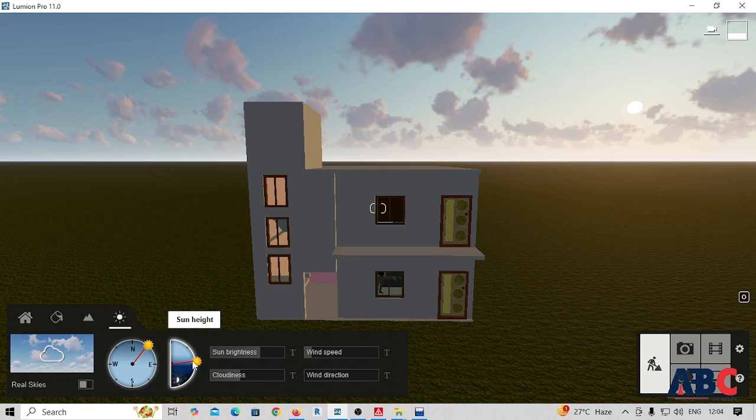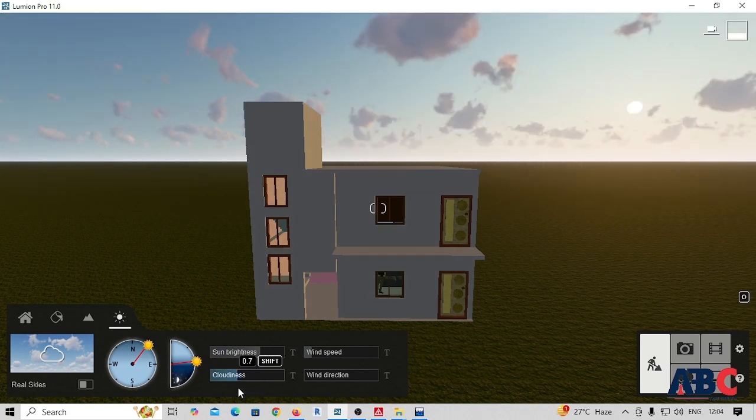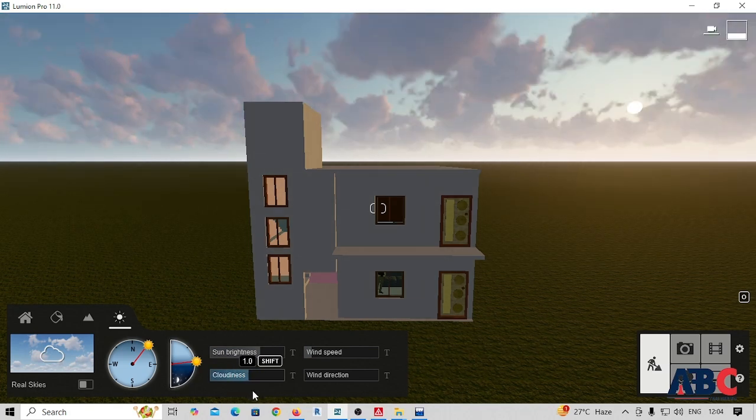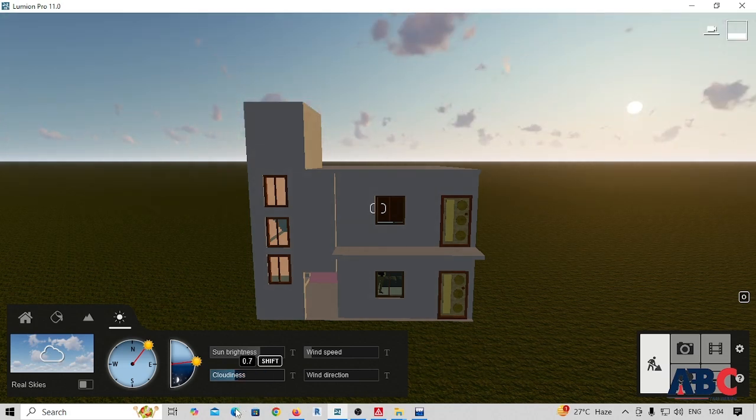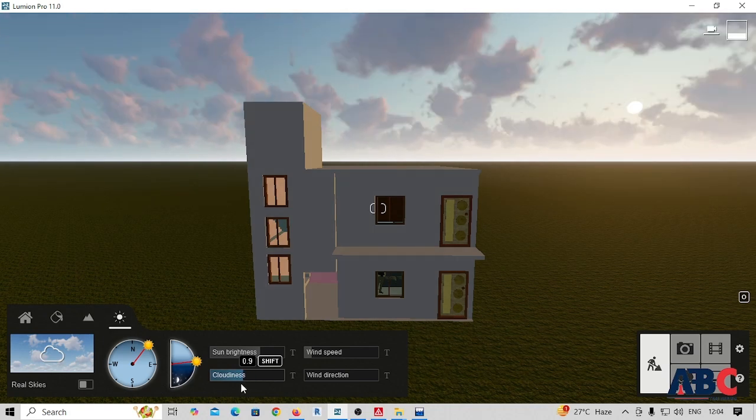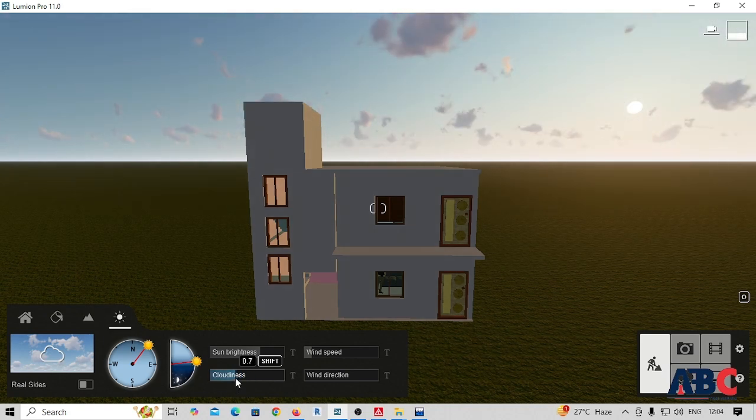Then step 4, adjust the amount of cloud. Here there will be an adjustable slider that you can see. You adjust it to your requirement. Then step 5, adjust the amount of sunlight. You can change the brightness of the sun.